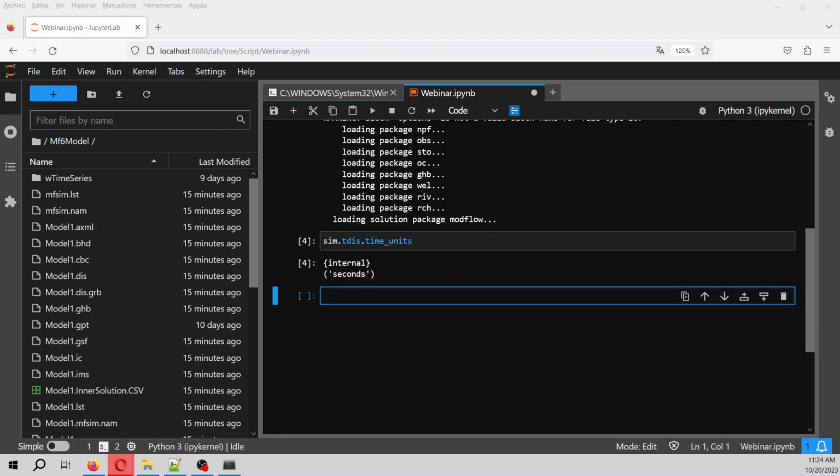We know that there are two versions, there is MF6.1 and MF6.3. Just go to the latest version of MF6.